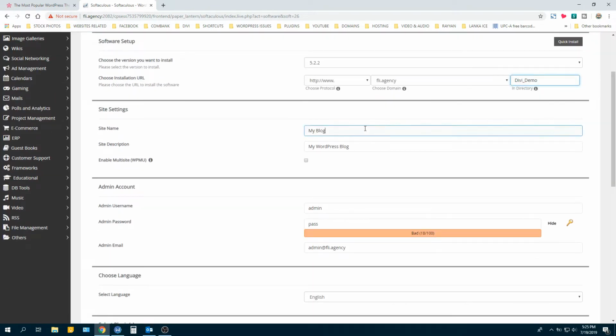Next, give your site a name and a description. Make sure it's SEO friendly. And then we need to create an admin username and a good strong password. Lastly, add your default email. This is where you will get all notifications.